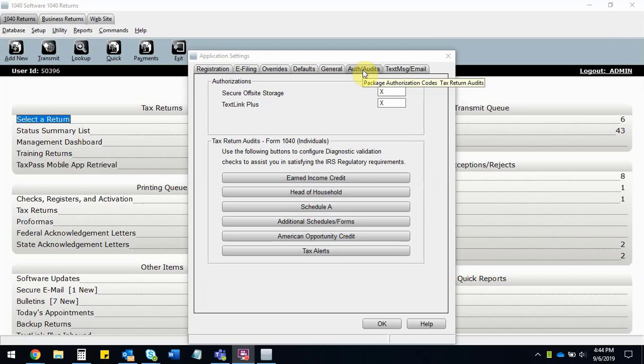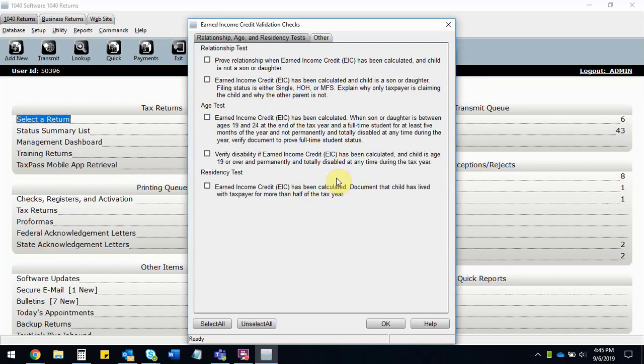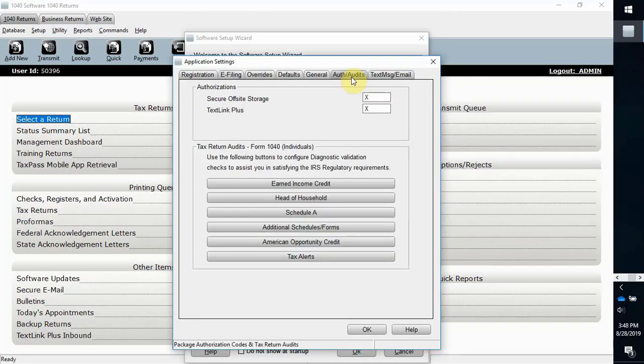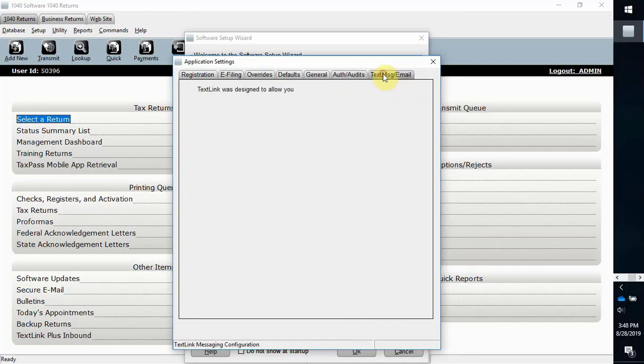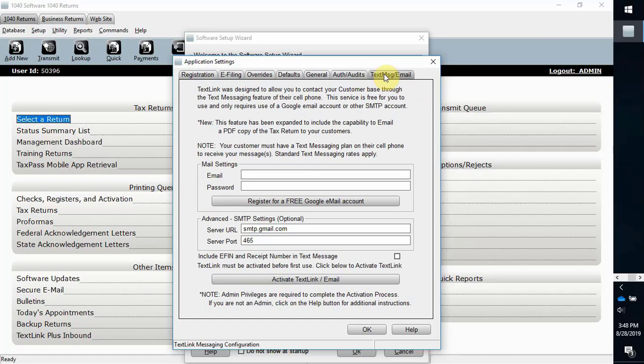The tax return audits can assist you in satisfying the IRS regulatory requirements by creating verify errors when certain conditions are met in the return that may require additional information or verification. The seventh tab is Text Message Email. To use the text message and email features in the software, you must enter your Gmail email address and password here. If you have not already activated TextLink, you will need to do so by clicking the Activate TextLink email button below. Click OK to close the window.